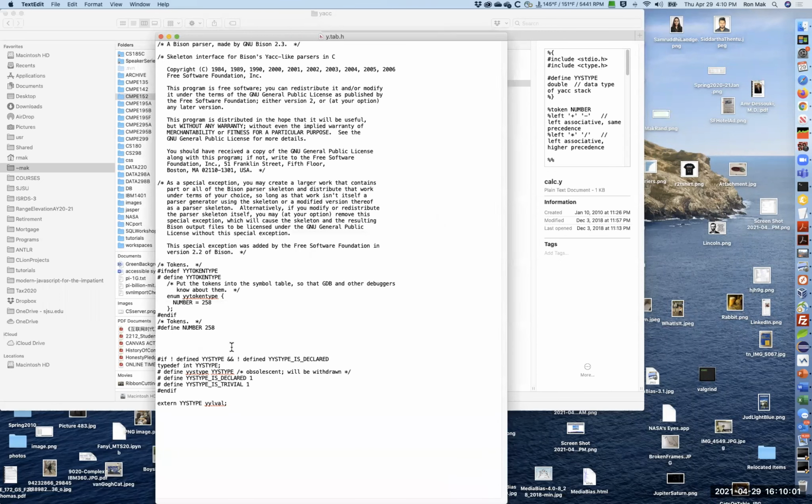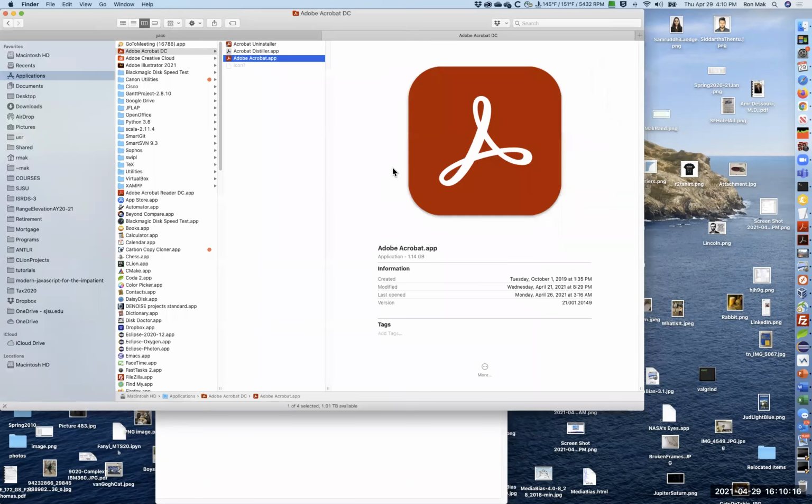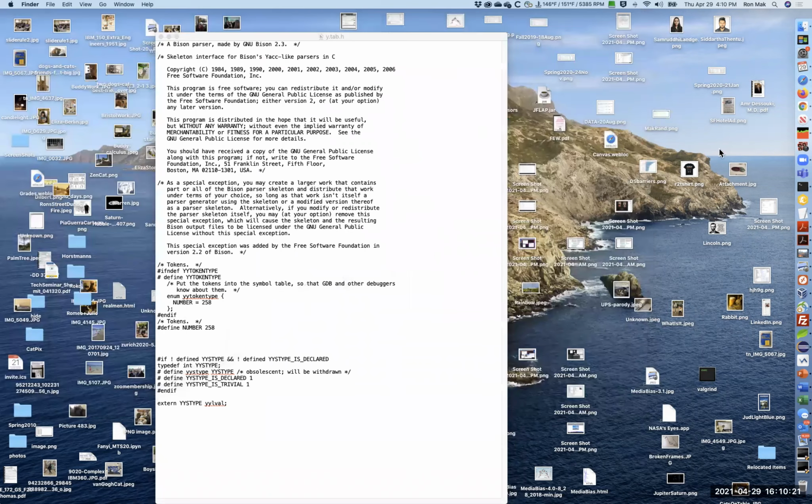All right, well, okay, here's number. Okay, so number is actually an integer, and here's number, it's 258. A lot of this is just a comment, but the guts of the parser is... wow, the machine is really going crazy here.